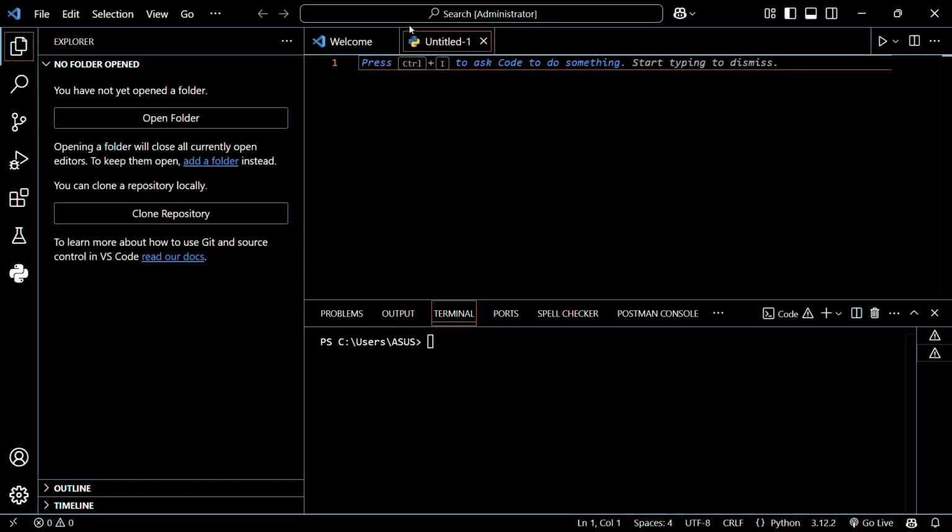Welcome to this tutorial. In this tutorial, I'm going to show you how you can install pip in your VS Code for your Python in Windows 11. So before downloading pip, you need to make sure that you have installed Python into your system.